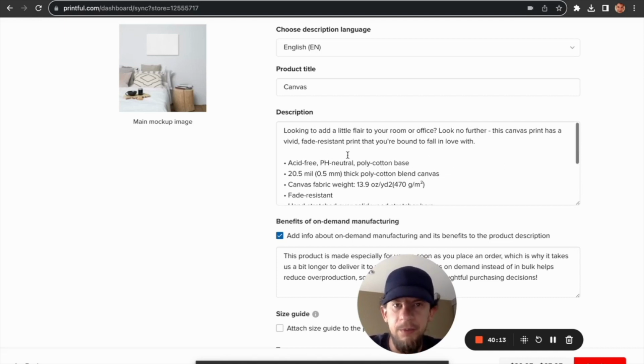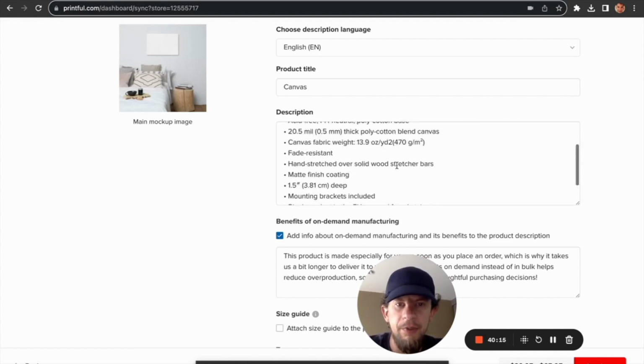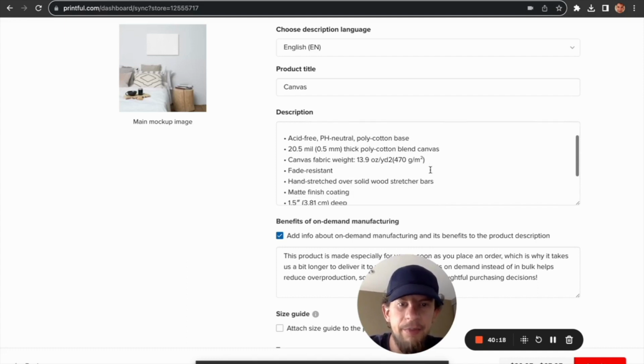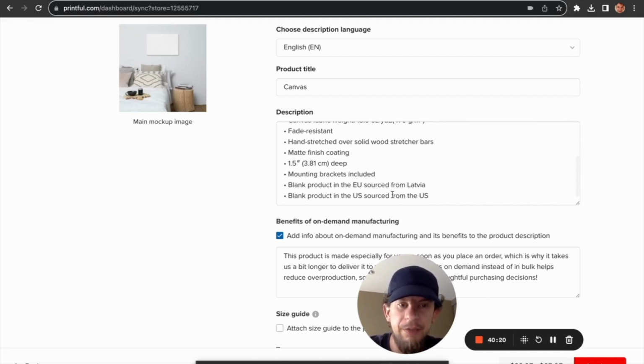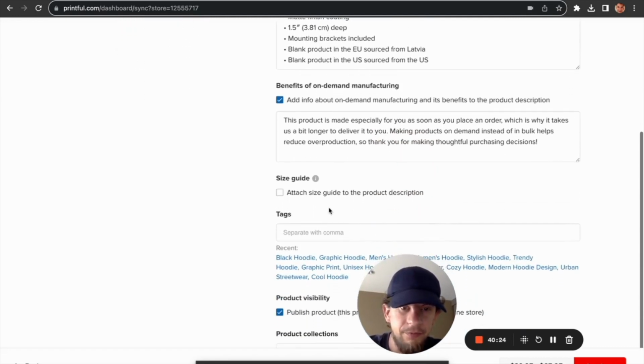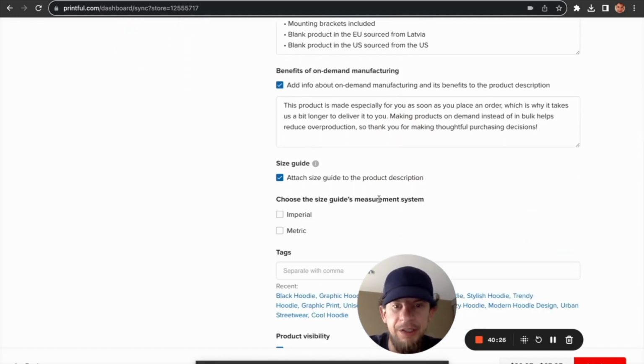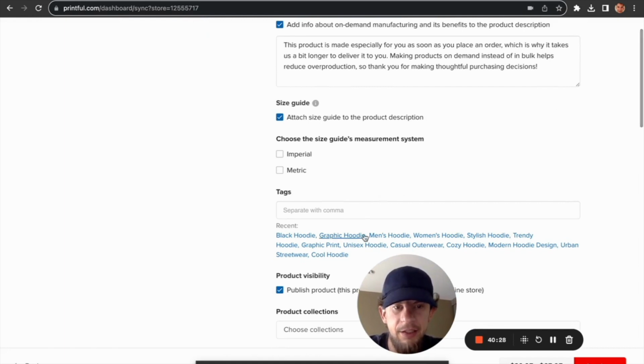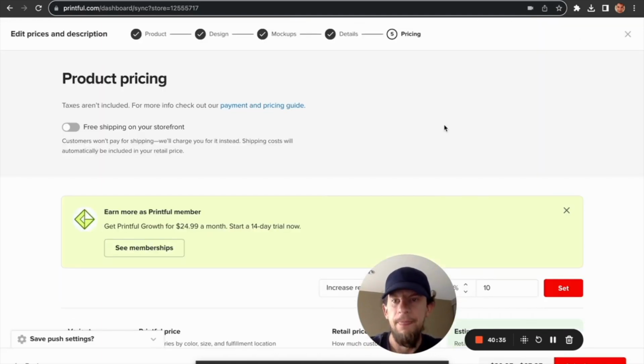The description would be similar to what we had before, but the great thing about here is it adds all the information you need about the product. Always hit that. We could change the tags here again, but we're going to click publish.